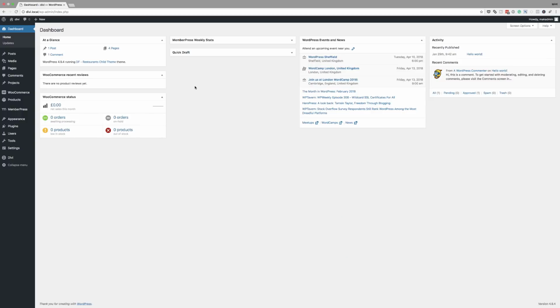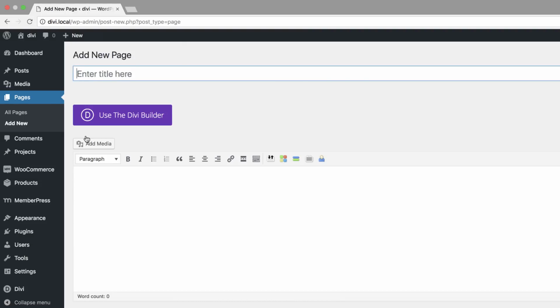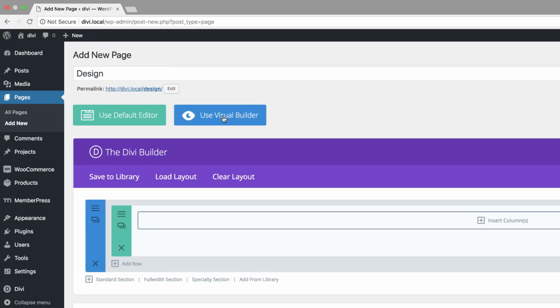Okay, so over here, I'm in my admin dashboard. The first thing I want to do is create a brand new page. So I'm going to come over here to pages and click on add new. You can call your page whatever you want. For this, I'm just going to call it design. Click on use the Divi builder, and then I'm going to go straight into the visual builder.